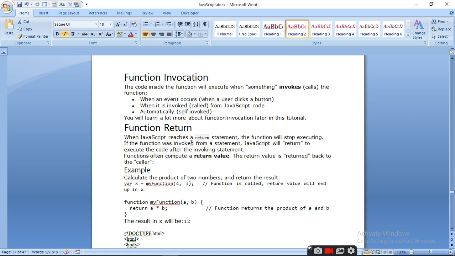Function return. When JavaScript reaches the return statement, the function will stop executing. If the function was invoked from a statement, JavaScript will return to execute the code after the invoking statement. Functions often compute a return value. The return value is returned back to the caller. It goes back to where the program came from when we say return.